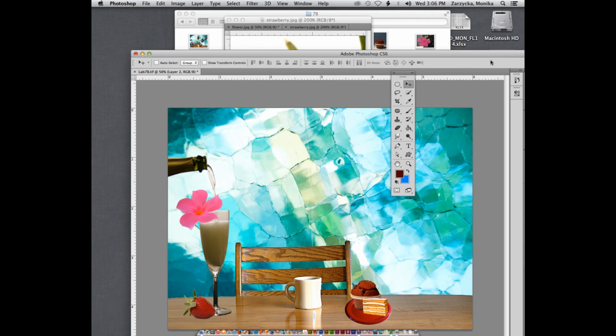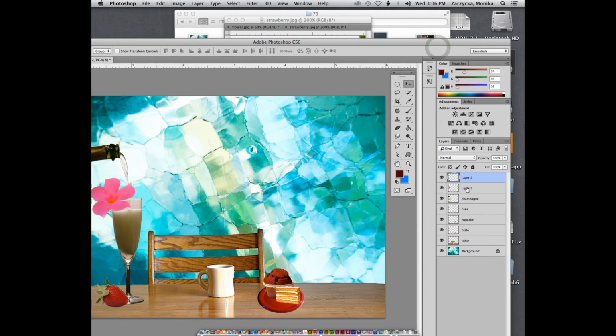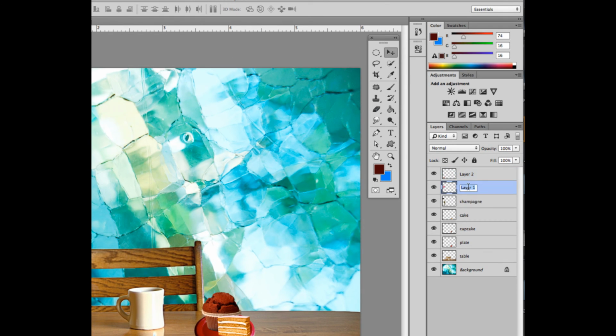Now go ahead and name the layer. And if we didn't name the other layers, this is a good time to kind of name them. I think I forgot to name my flower layer, so I'm gonna name it flower. And then this one is strawberry. Okay, so name your layers.